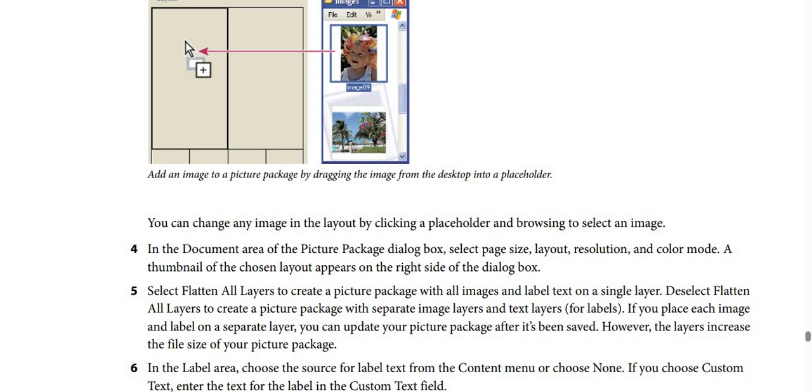And step number 4. In the document area of the picture package dialog box, you should select page size, then select layout and resolution and color mode. And a thumbnail, by the way, of the chosen layout appears on the right side of the dialog box. Step number 5. Select Flatten All Layers to create a picture package with all images and label text on a single layer. And then deselect Flatten All Layers to create a picture package with separate images, layers and text layers for labels.